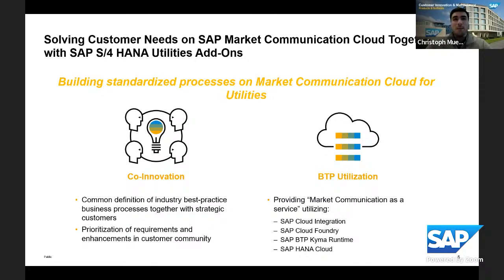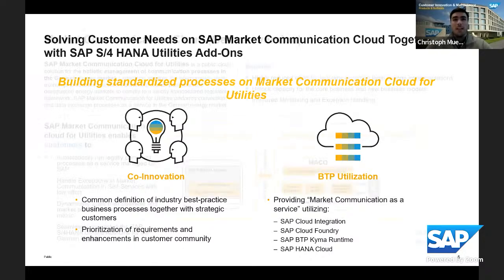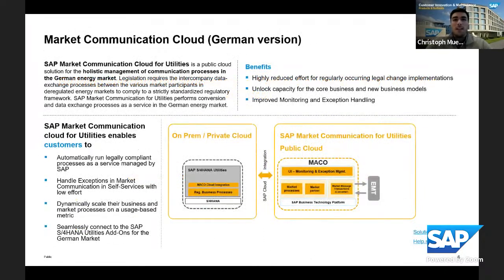So really, what is SAP Market Communication for Utilities? Well, here's a nice one-pager which contains a lot of information, but let me explain it to you. SAP Market Communication for Utilities is a public cloud solution where we offer best in industry automated processes to market communication. For now, it is tailored to Germany, but the process framework which we are using is available globally, and we are on the verge of developing further features based upon it.